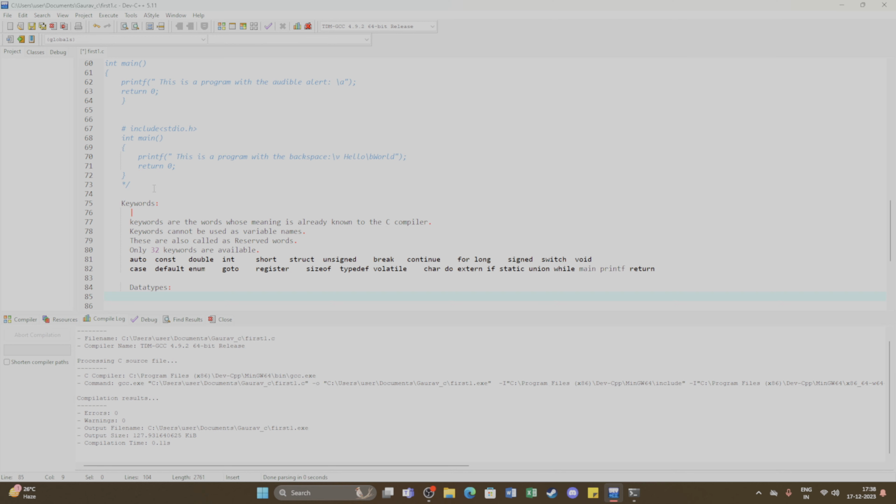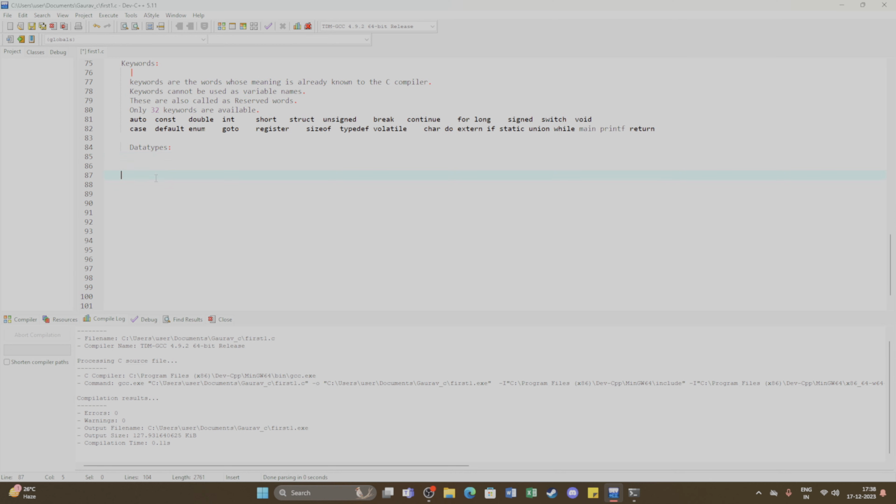Now, what are data types and why use them first of all? Consider an example: I want to store a number, or a character, or a fractional number. So what is my task here? I want to store the number 4, the fractional number, suppose 2.3, and a letter A into the computer memory and display it onto the screen.